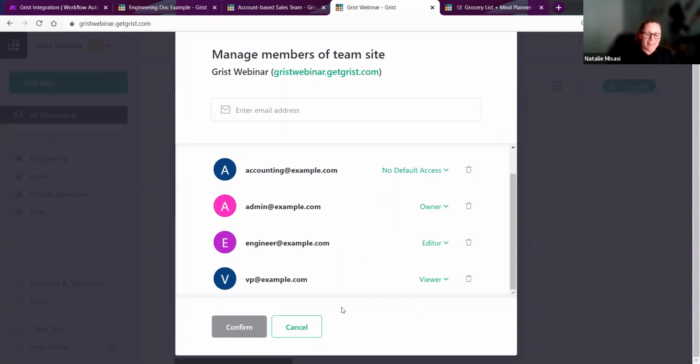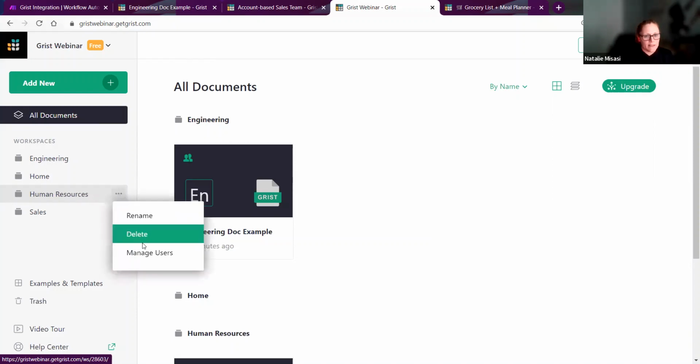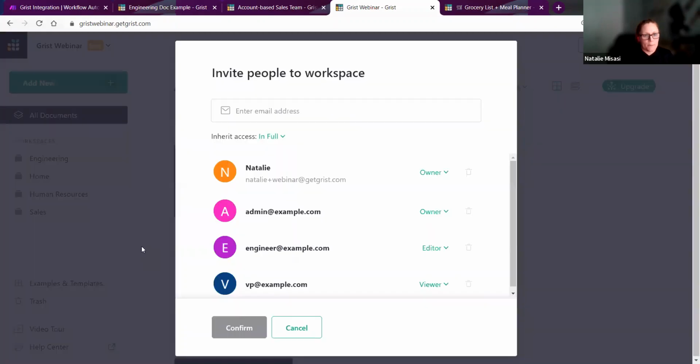So again, we can change this at the document and workspace level, which we'll look at now. So we'll use the Human Resources workspace for our example, since that's where the document we're using today lives. And to manage a workspace, click the three dots and click Manage Users. And so right now, we see all the same access that was assigned at the team level. And that's because this little bit here, Inherit Access, is set to In Full. So it's fully inheriting those permissions at the team level.